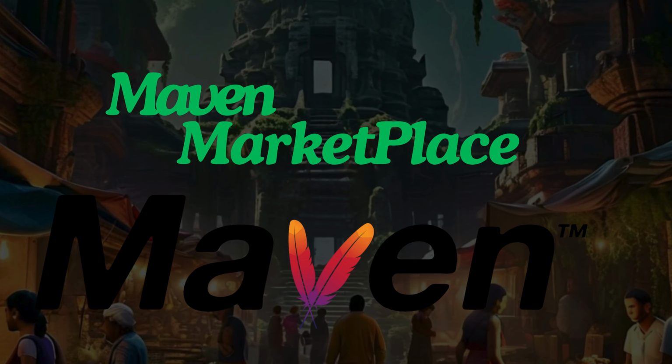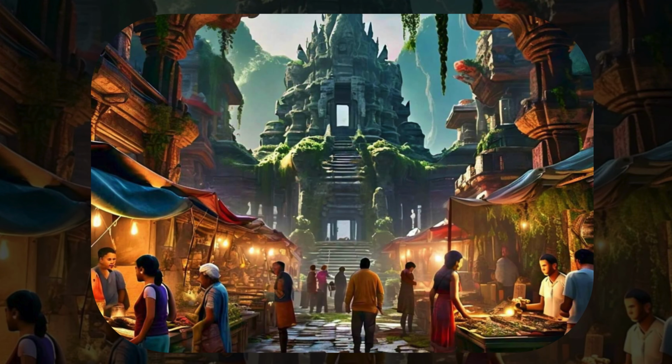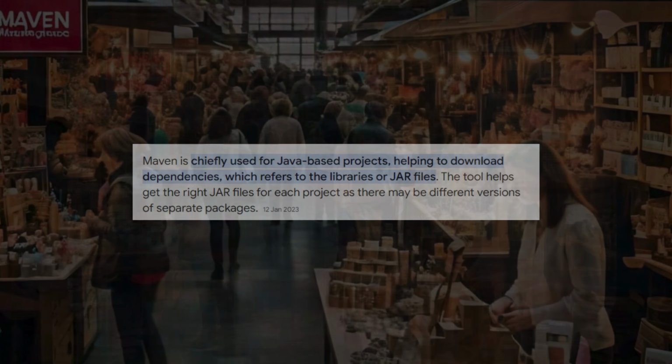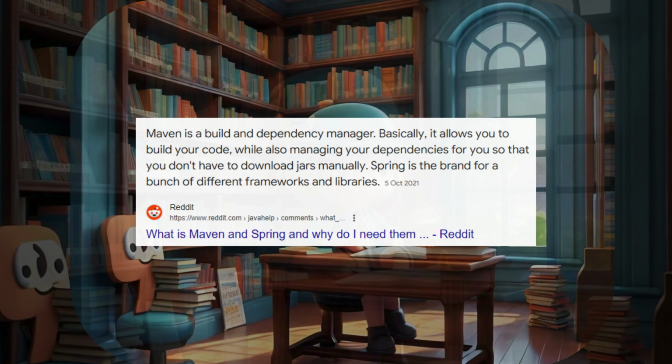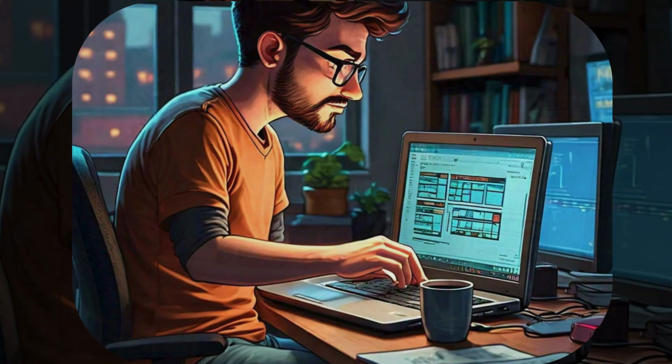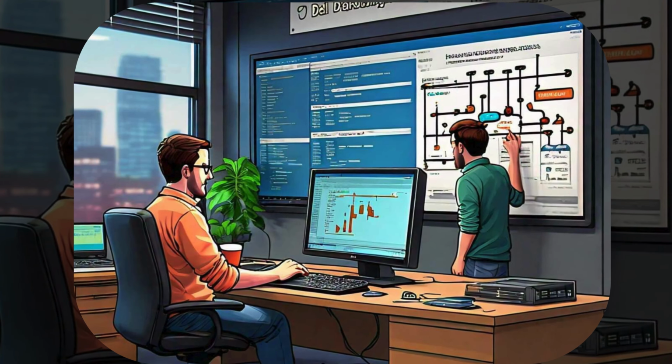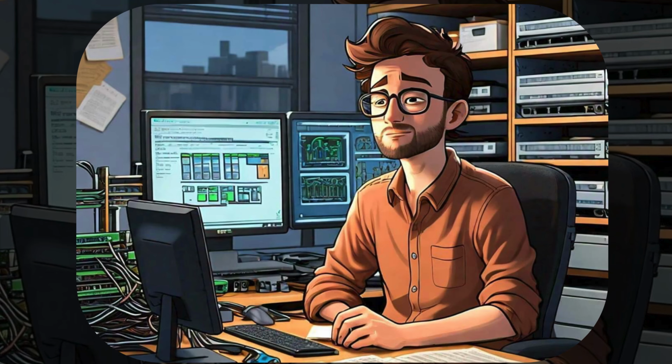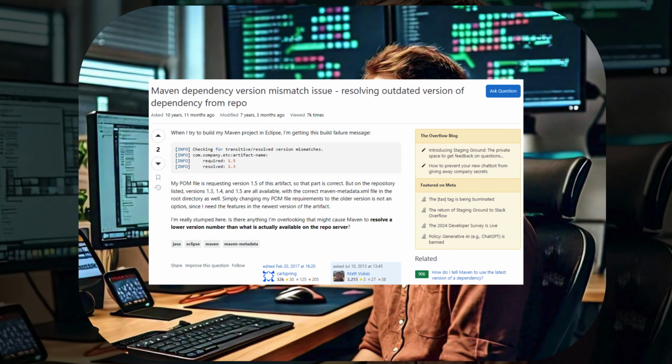The Maven Marketplace. Let's not forget the Maven Marketplace, where developers had to manage dependencies. Ensuring every library was compatible and correctly versioned felt like shopping for ingredients without knowing if they'd make a cake or a catastrophe. A single mismatch could spoil the entire dish.